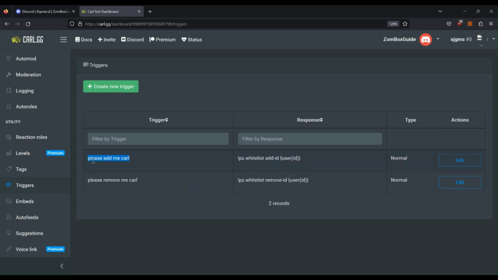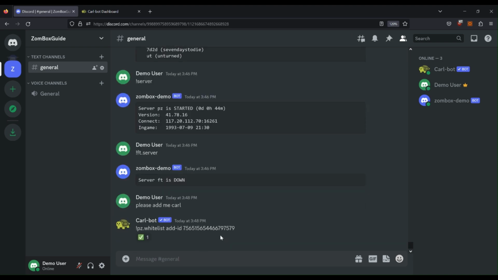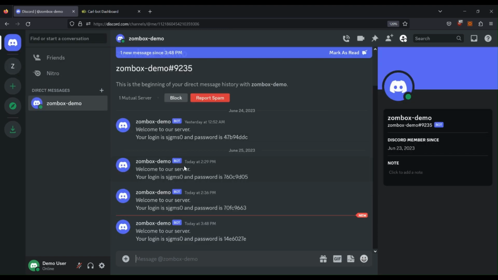So we can just test this out. I'll just copy that. Please add me, Carl. Now Carl will respond with the whitelist command and add the user by the snowflake, which is the unique ID. And now over here, you'll see that I've received a direct message. It says, welcome to our server. And it's created my login on the PZ server using my Discord handle. And the password is a randomly generated password. So you can use this to log into the project's onboard server.